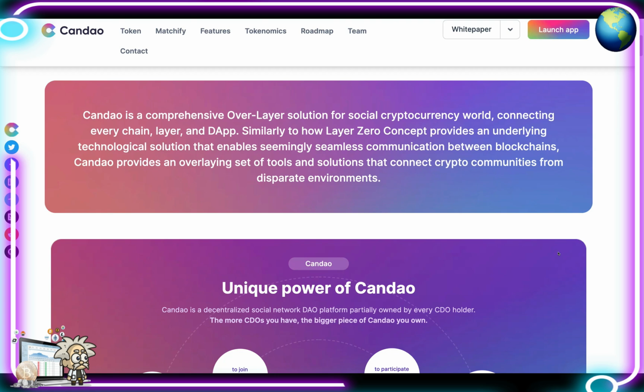They say on the website here, guys, that they are a comprehensive overlayer solution for the social cryptocurrency world, connecting every chain, layer, and decentralized app. Similarly to how LayerZero provides an underlying technological solution that enables seemingly seamless communication between blockchains, Candao provides an overlaying set of tools and solutions that connect crypto communities from disparate environments.